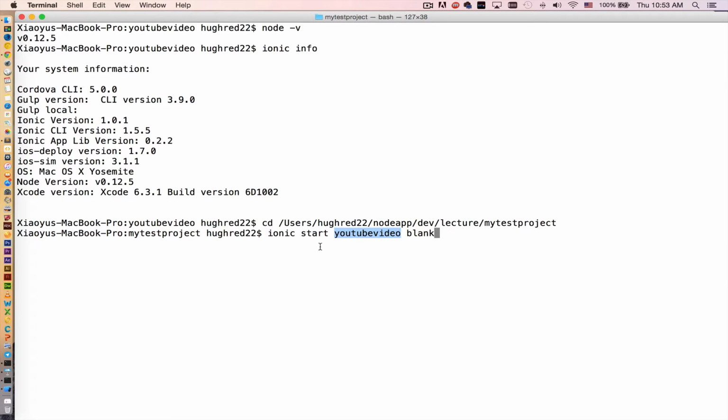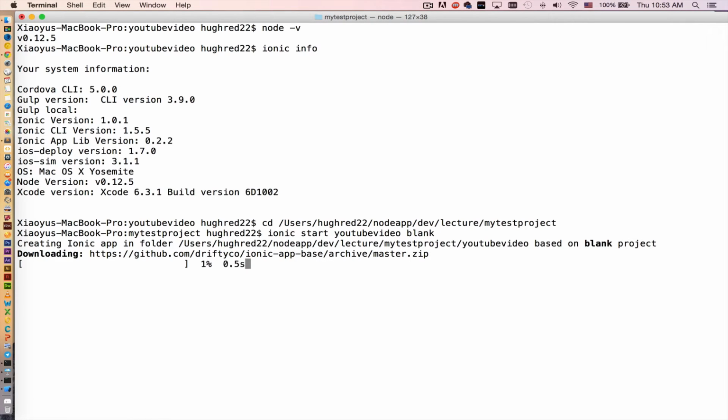Ionic has a really handy command called ionic start, followed by your project's name. So whatever name you want to name your project. And here we're going to create a YouTube video app. So we'll name it youtube-video. And blank is the template. A lot of templates come with Ionic, like sidebar menu, tab template, and all the other goodies. For simplicity, I would just use a blank template so you can actually learn more on how to create an Ionic app from scratch. So hit enter.